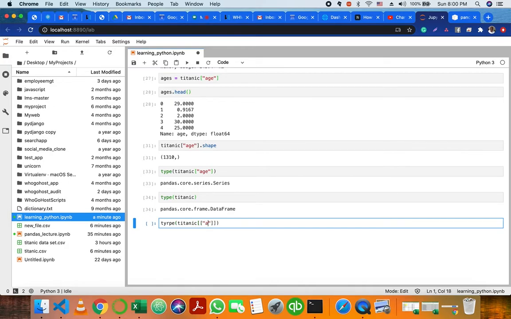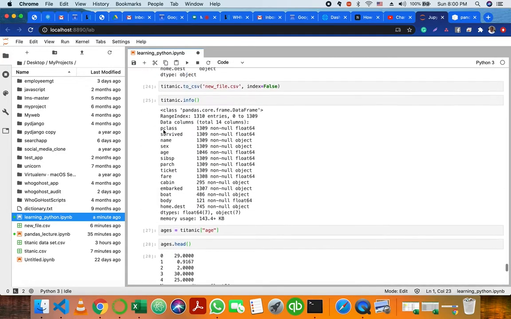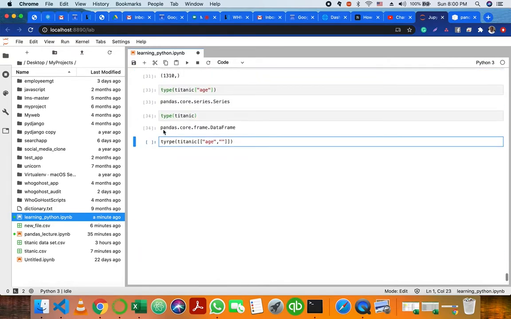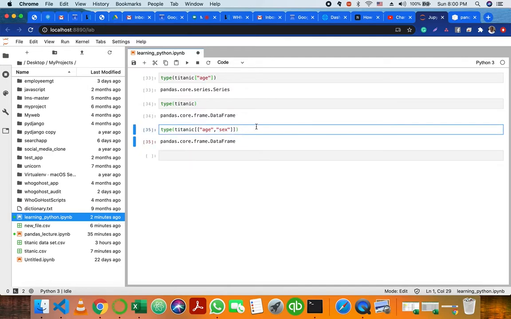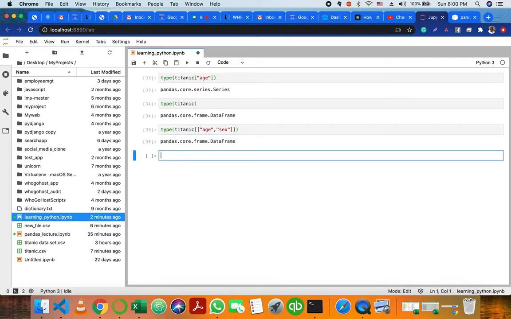Let's call this age. Please look at what I'm doing here. Let's call this sex. Let's use sex. I've made a typo. Okay. Now you see this is a data frame. Now let me explain. What if I type this?